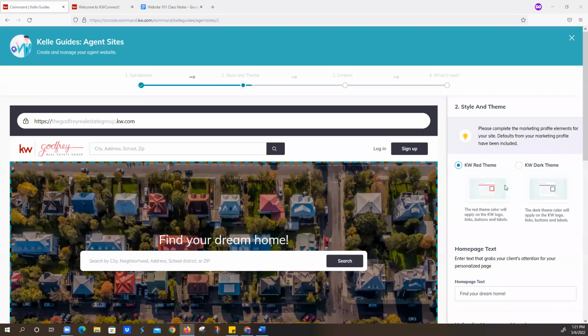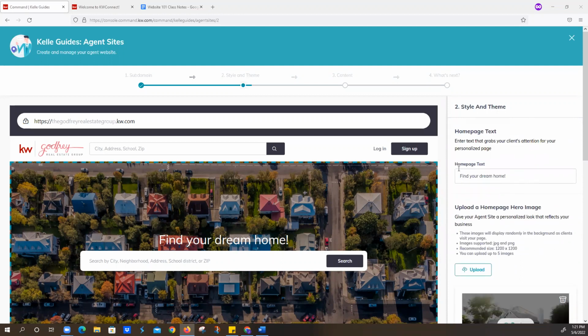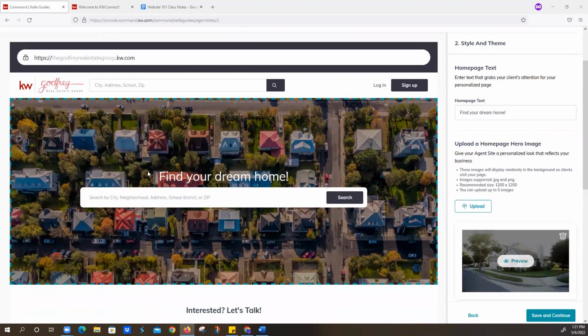On the right-hand side, you can choose from red theme or dark theme. Being honest with you, it doesn't really make that big of a difference. It just changes maybe the logo and the links, but it's a very subtle difference. So, for your homepage text, this is where you can change what it says right here. So, if, you know, list with Linda or something like that, you can see it update in real time.